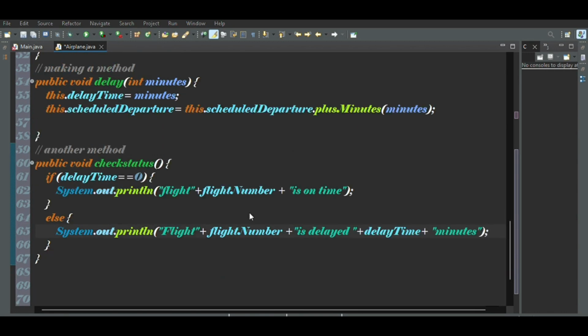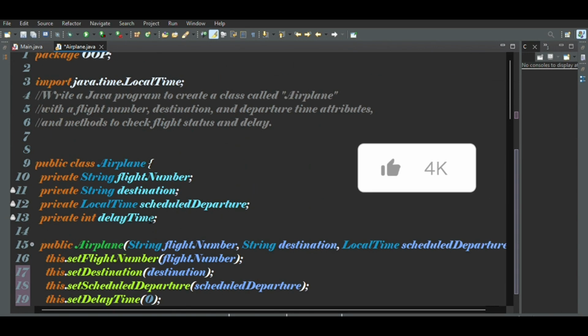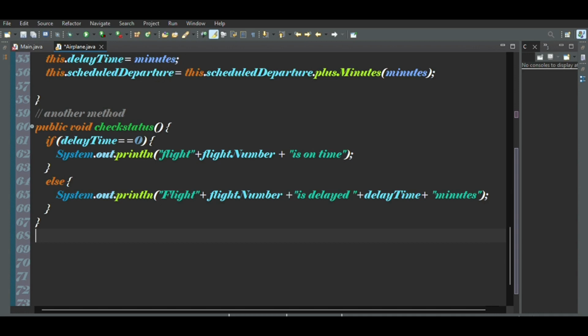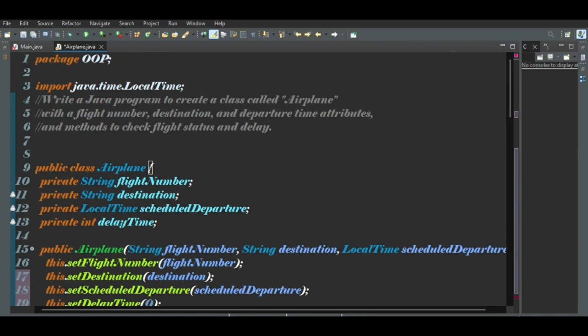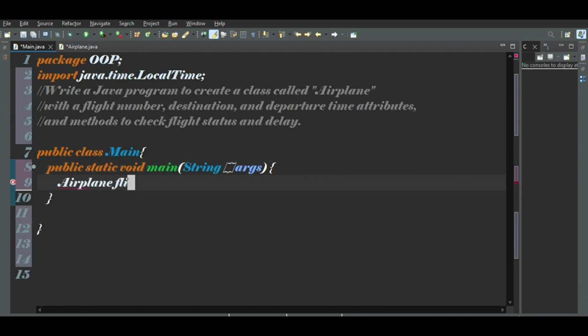We are all set to go. Our Airplane class is all done. We have made the methods, class, constructor, getter and setter methods, all set to go. Now it's time to make our main class. So let's get right into it. Inside my project, I have created a new class which I have named Main.java. Inside my main class, I am writing my main method, and in my main class I can easily access those variables because we have used the getter and setter methods.